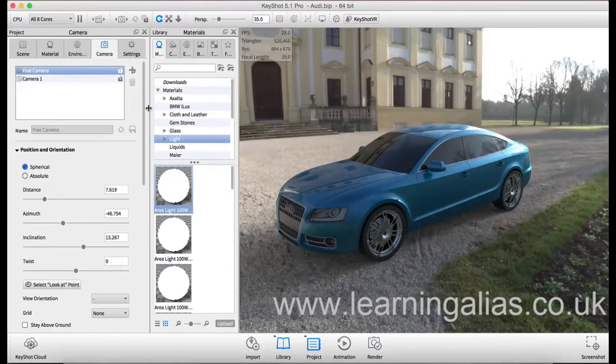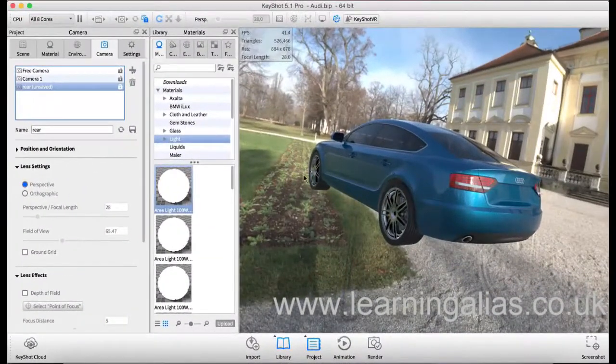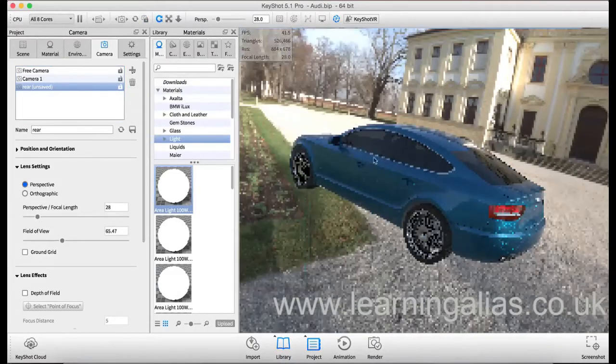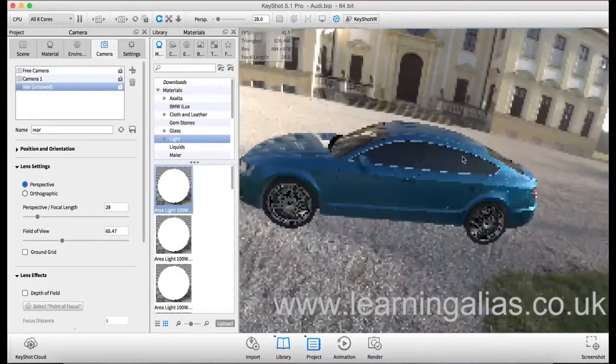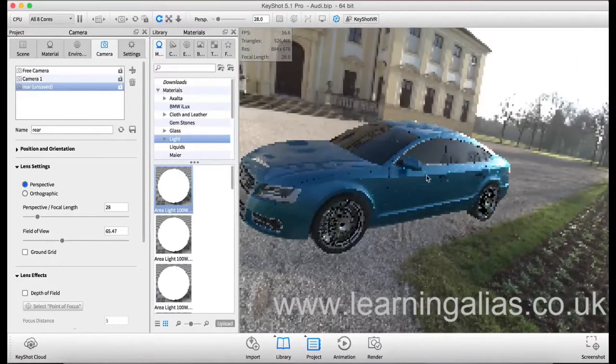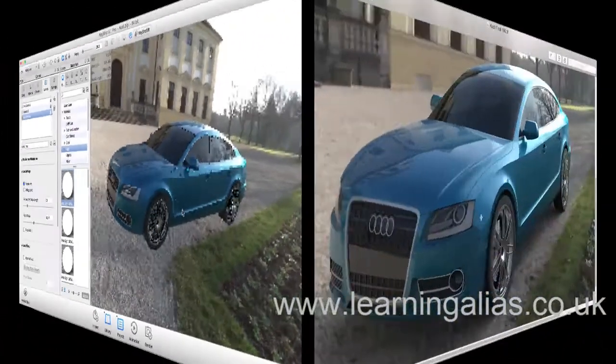Another very useful feature in KeyShot 5 is the ability to create new cameras, as you can see. This can be particularly useful for people with underpowered CPUs that just want to set up their scene, assign their materials, and find the angle of the final render to bring out your model.